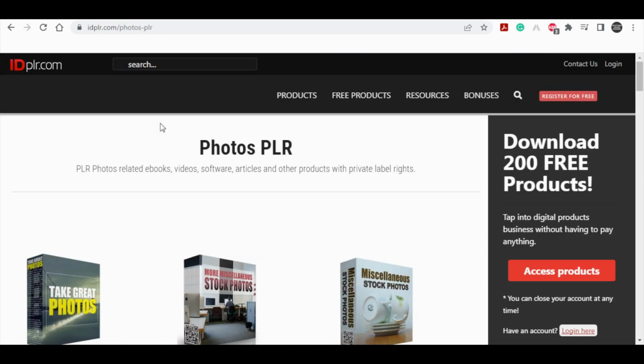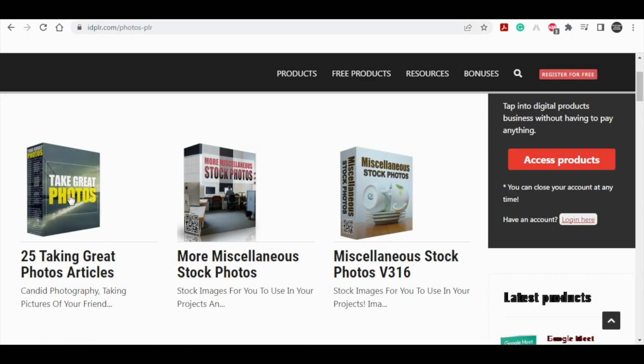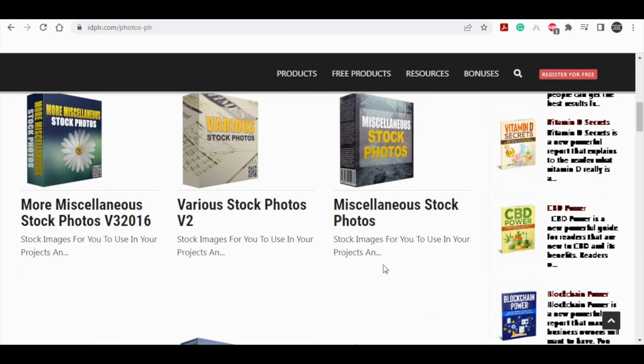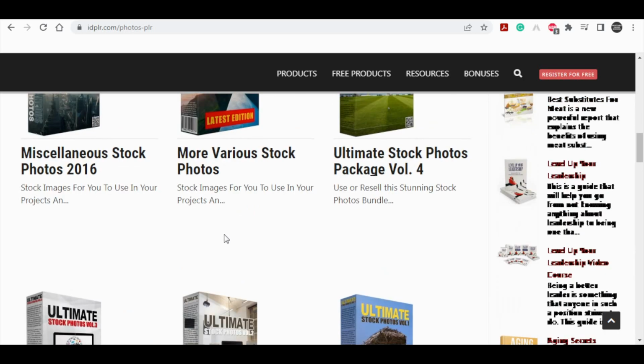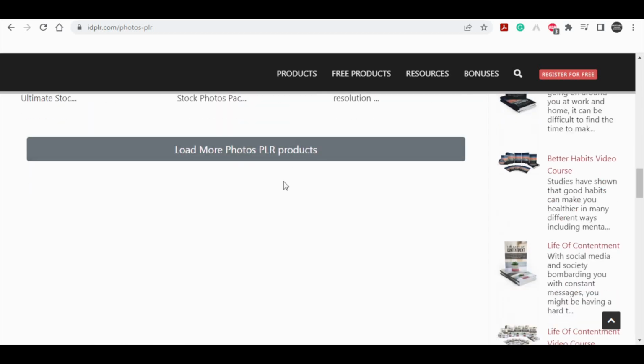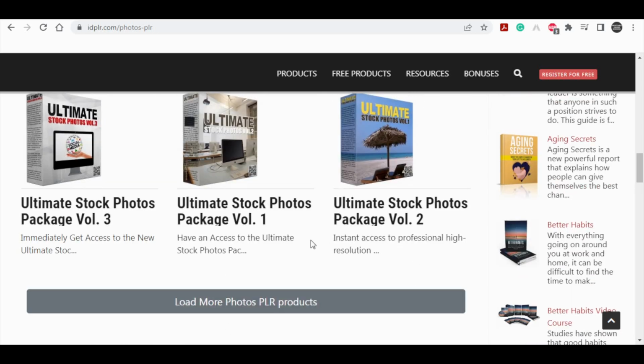Now, in order to get those stock photos for free, you can go to this website called idplr.com/photosplr. You can come over here and you can browse all of these different packages of basically stock photos, which they will give you a lifetime license to use for your own purposes and resell on other platforms. As you can see, there are a lot of those stock photo packages. This one right here, stock images for you to use in your projects and so on and so forth. So different packages with hundreds and hundreds of images which you can use free of charge.